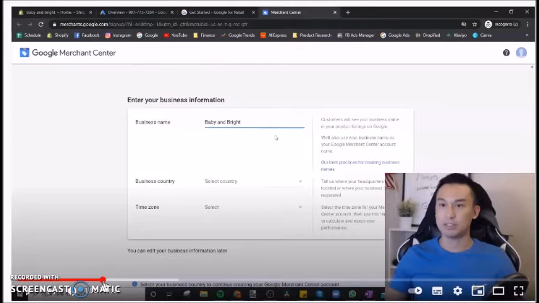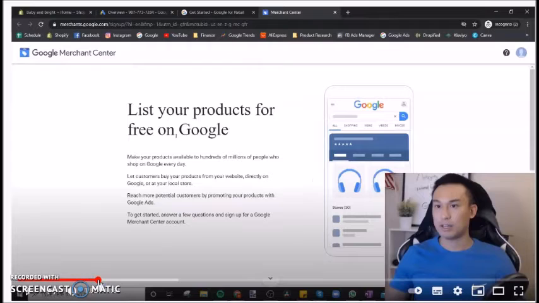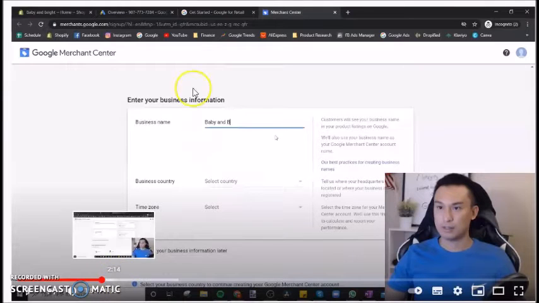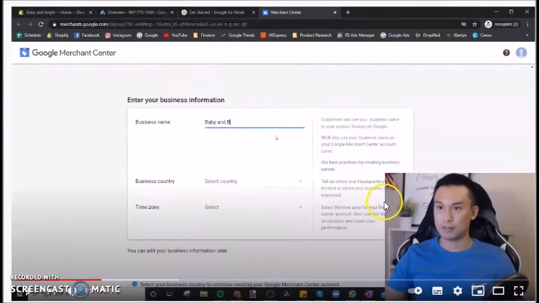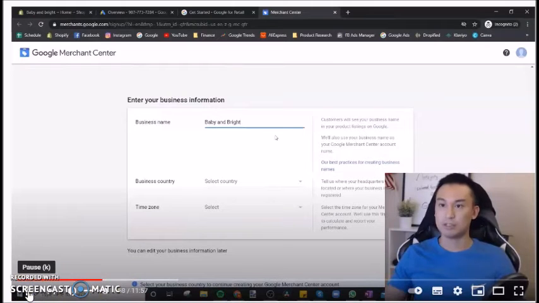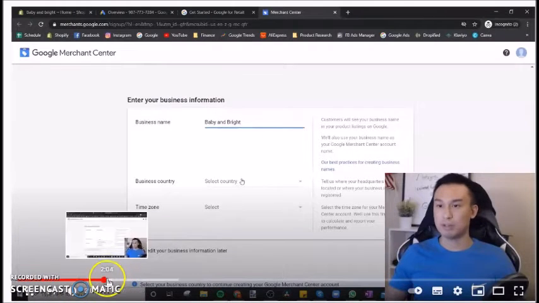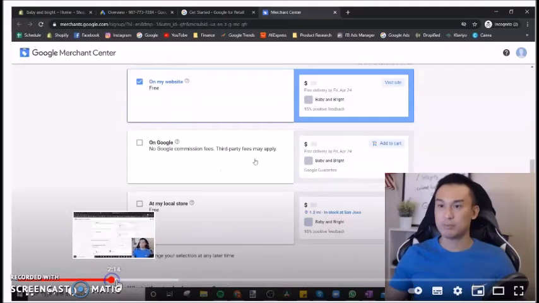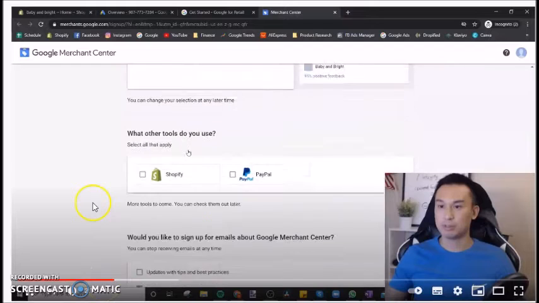You basically then from there he goes and searches for Merchant Center. After he's created the account, he creates his Merchant Center. And this is the first thing you'll see, where you enter your business name, your country, and your time zone. I'll just play it and you can watch him do it. And then he's saying we skip it.